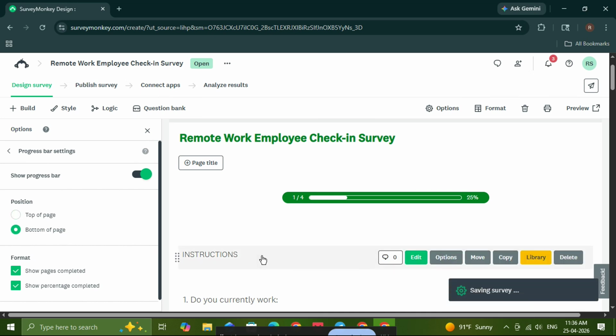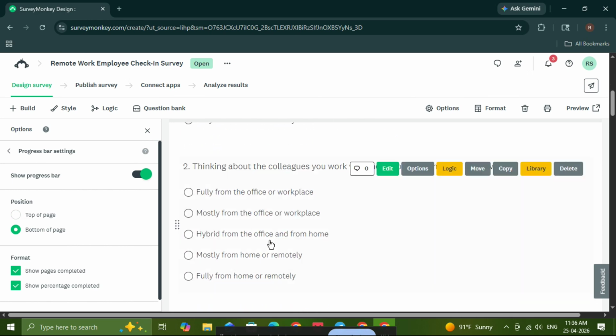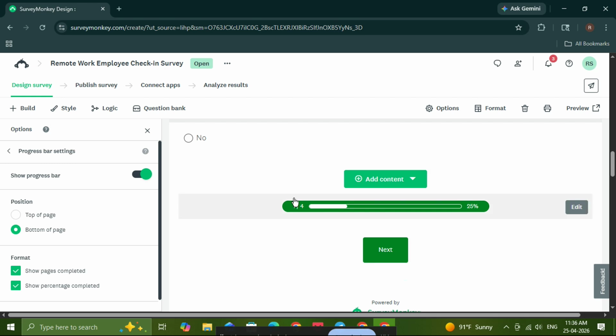If you're not sure which one to pick, a good rule of thumb is to use the top of the page for a more prominent, easy-to-notice progress indicator. This can help keep users engaged from the very beginning. The bottom of the page can work well too if you want a more subtle layout and you don't want the progress bar to draw too much attention.